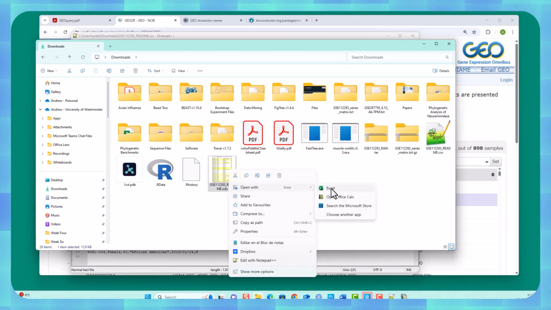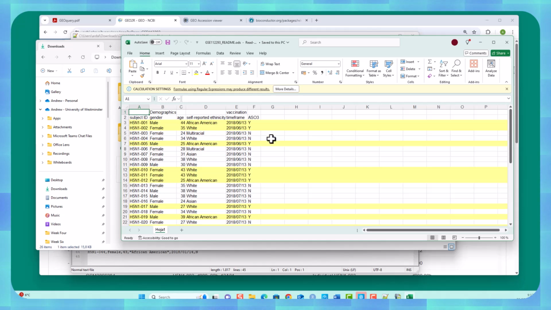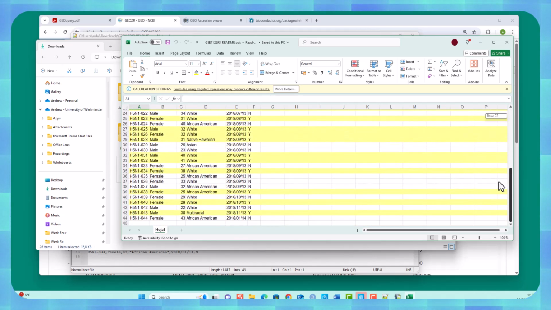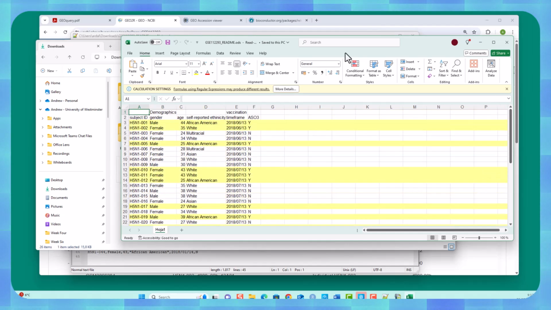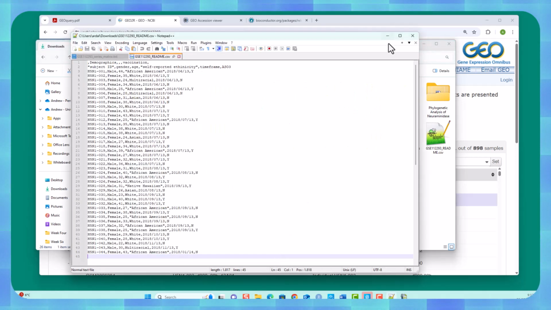If I open it with Excel, does it open it properly? It's locked for reading. Oh, open it read only, that's fine. I haven't got any calculation settings, that's all perfectly fine. Fine, I can read it in both. And I don't need it there.